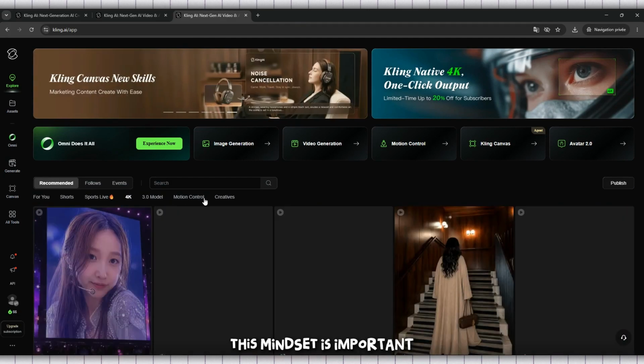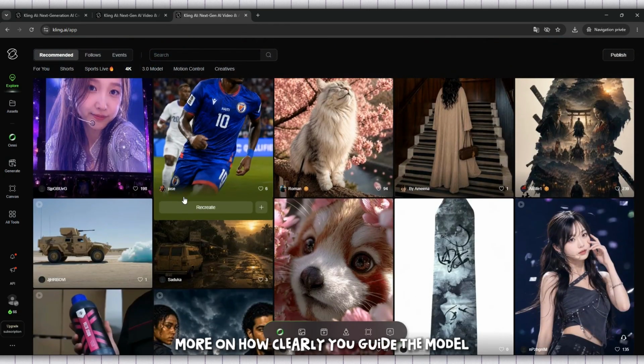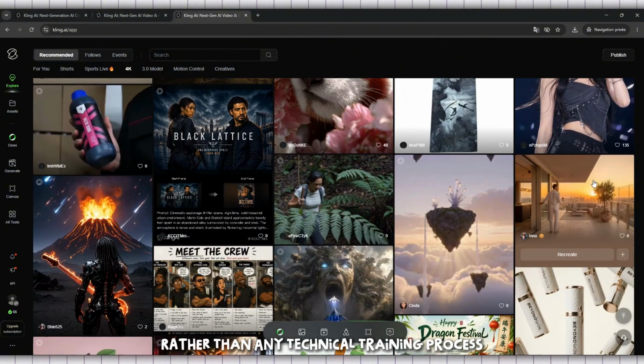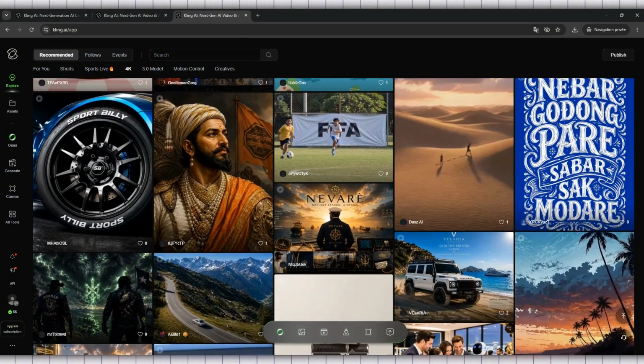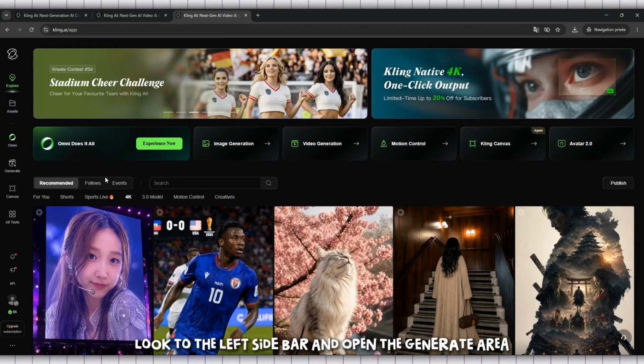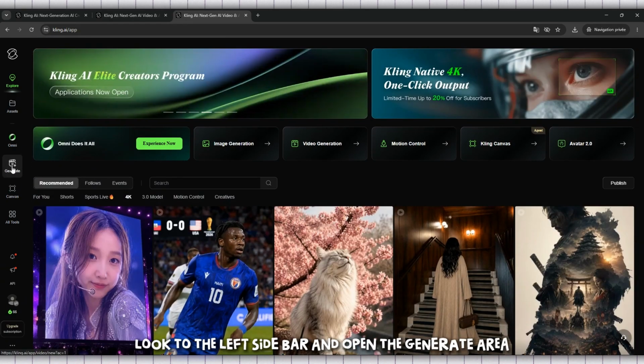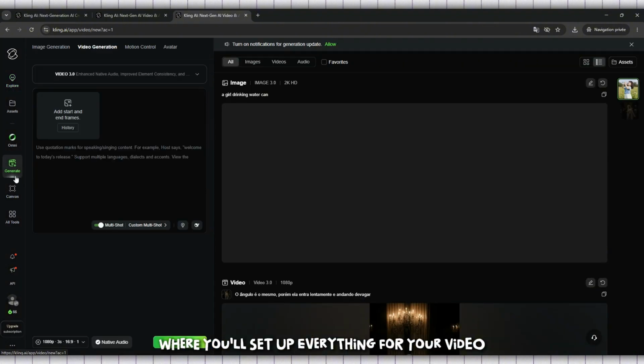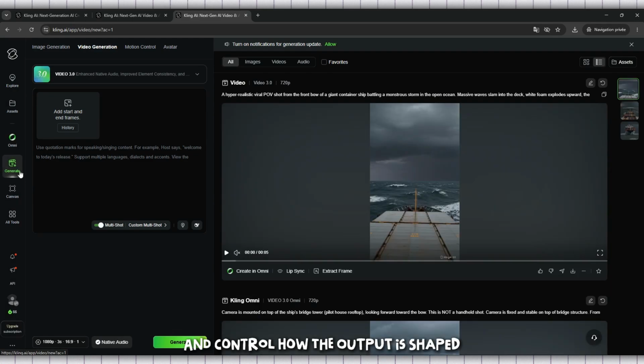This mindset is important because your results depend more on how clearly you guide the model rather than any technical training process. Start by heading to the Kling AI website. Once you're in the app, look to the left sidebar and open the Generate area. This is your creative workspace where you'll set up everything for your video and control how the output is shaped from the beginning. It's basically where all your creative decisions come together before the AI starts generating anything.